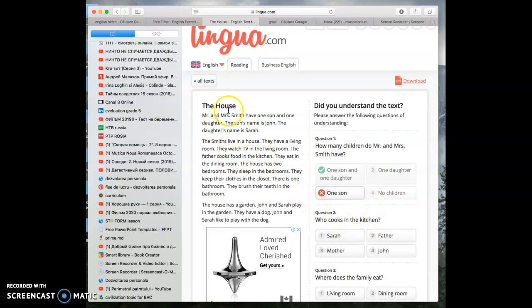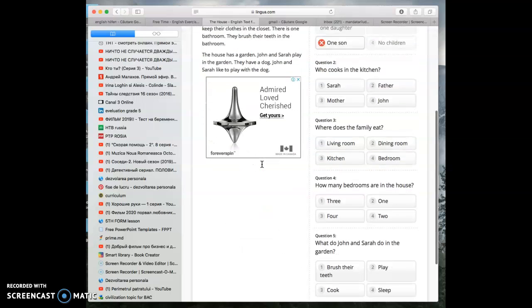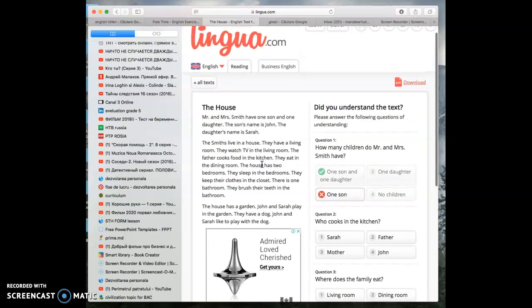Citim aici odată, după care scriem acest text în caiet și întrebările și răspunsul la fel le scriem în caiet. Ca temă de acasă va fi traducerea acestui text. Translation of the text, the house. Traducerea textului the house.